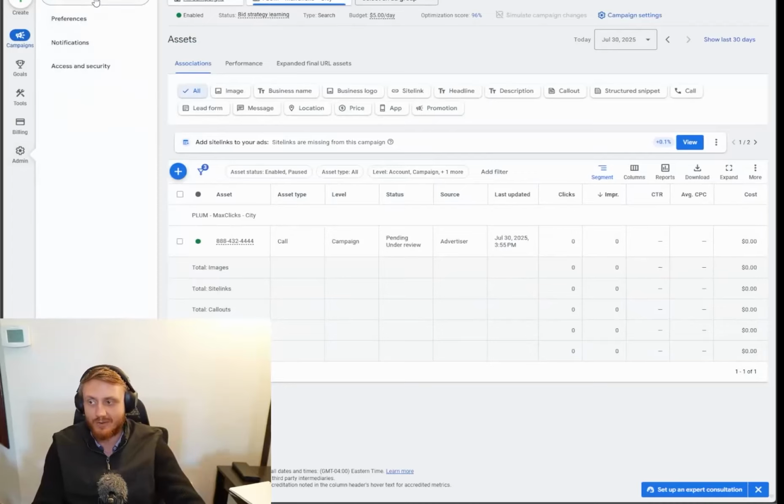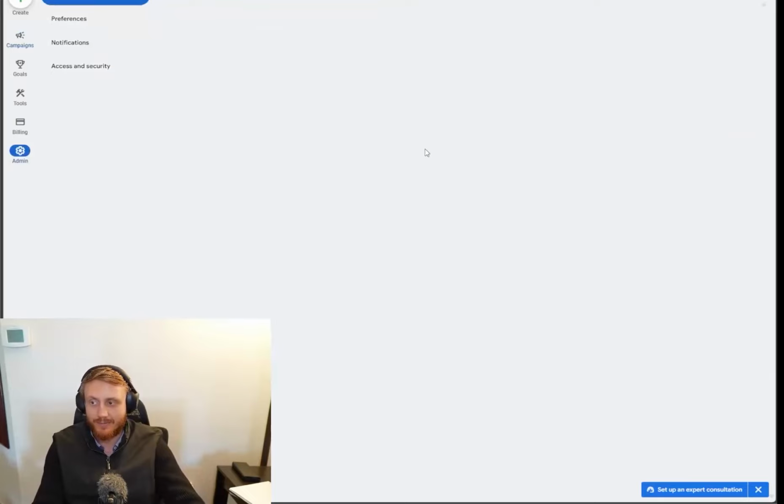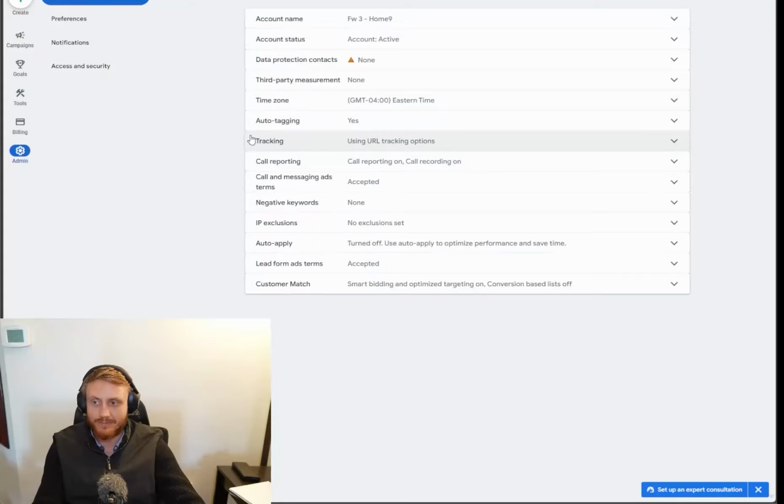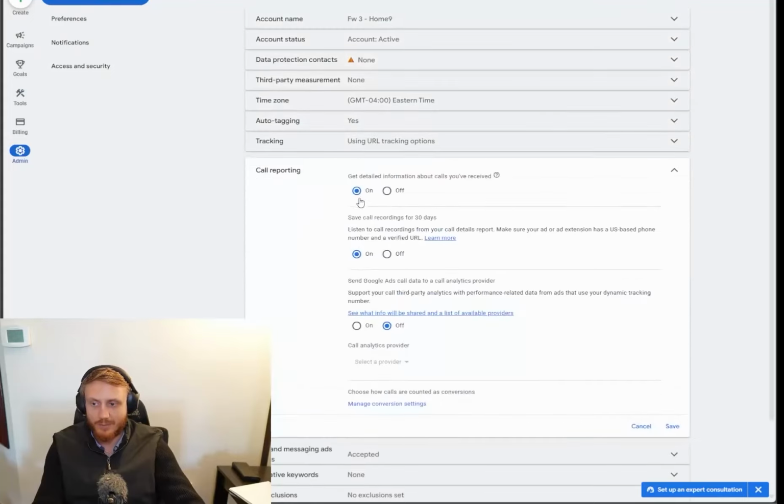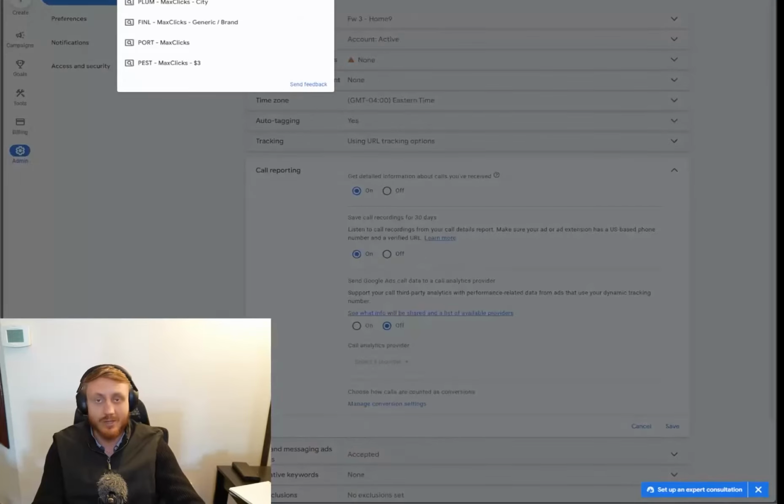So we're going to go into account settings. And for that, you have to do call reporting. And you make sure you have these two enabled, right? Get detailed information and save call recordings. So make sure you have these two enabled. And this allows us to track the calls directly from Google Ads.